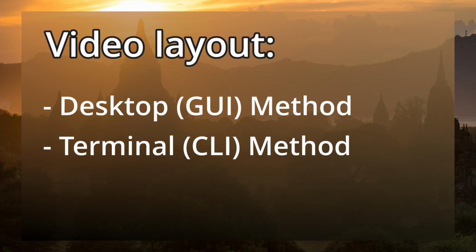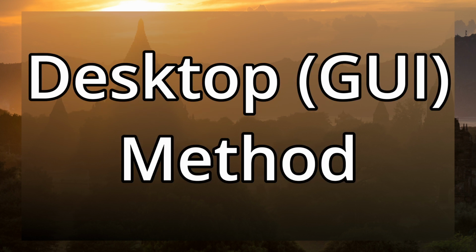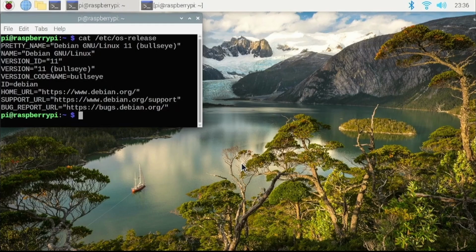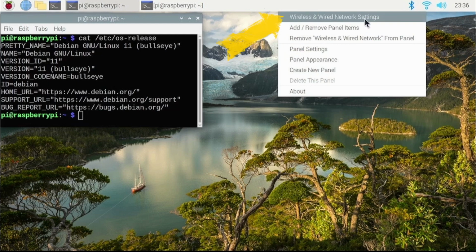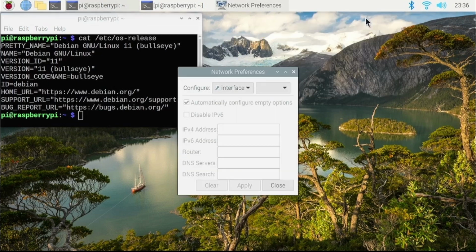This video is broken out into the GUI method and the CLI method. We're in Raspberry Pi OS 11. This is the default user Pi and has admin credentials. So right click on the network icon, choose the top option, wireless and wired network settings. Interface should already be selected.